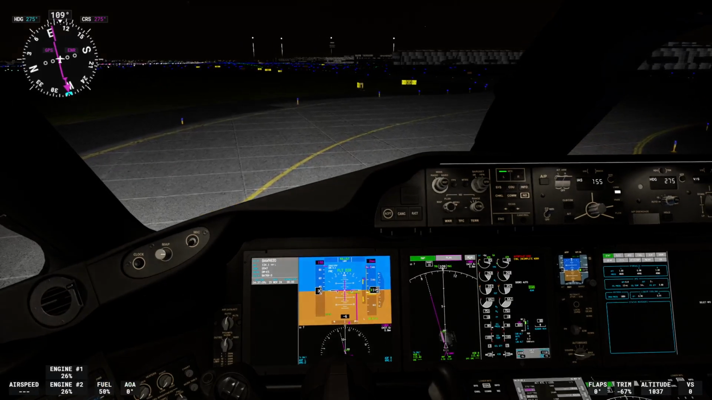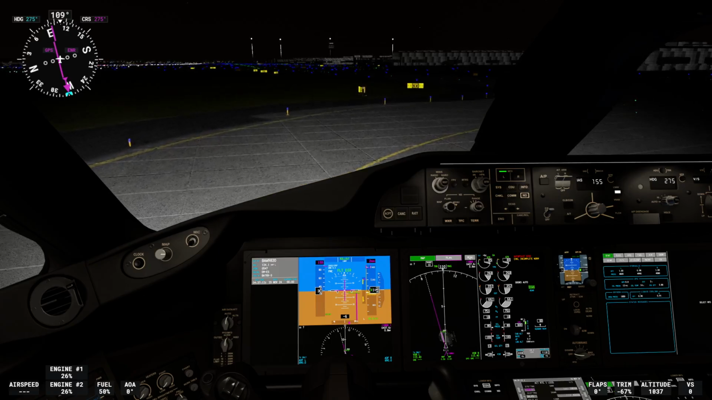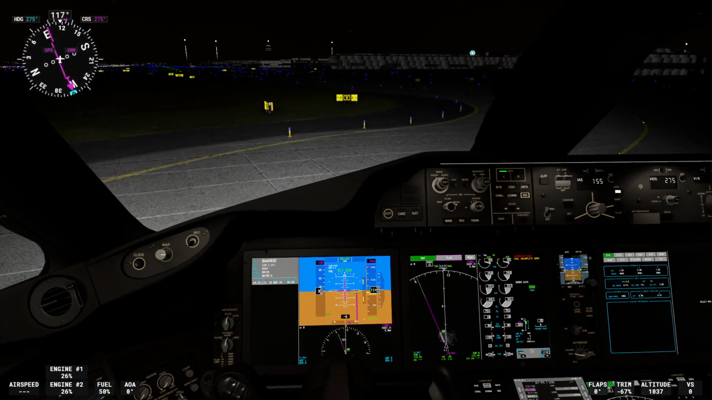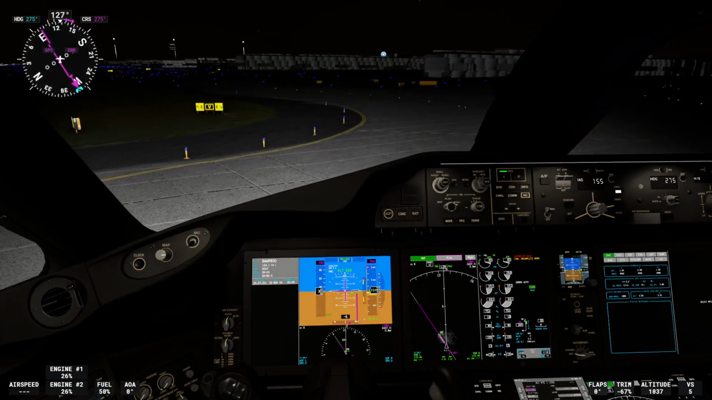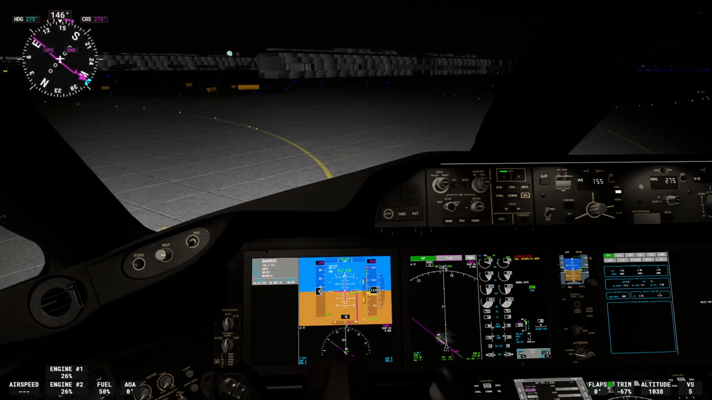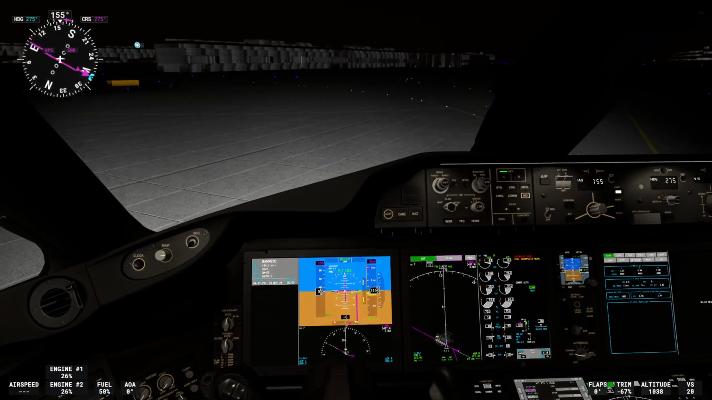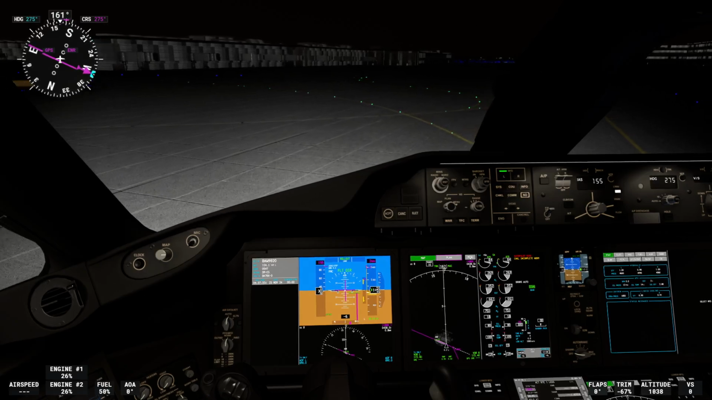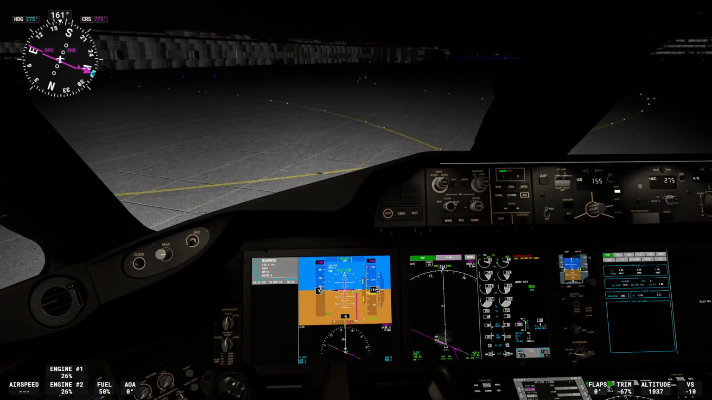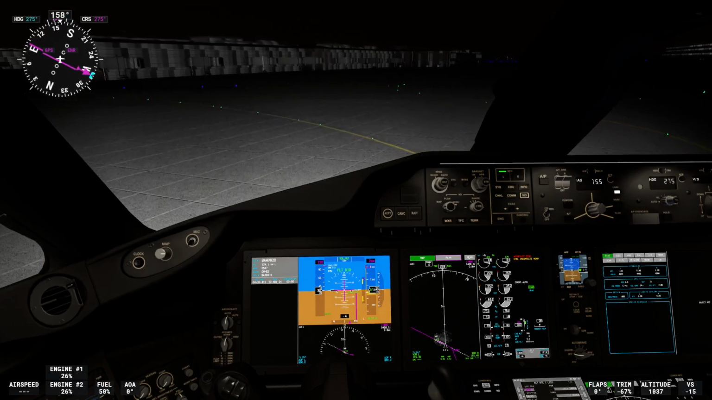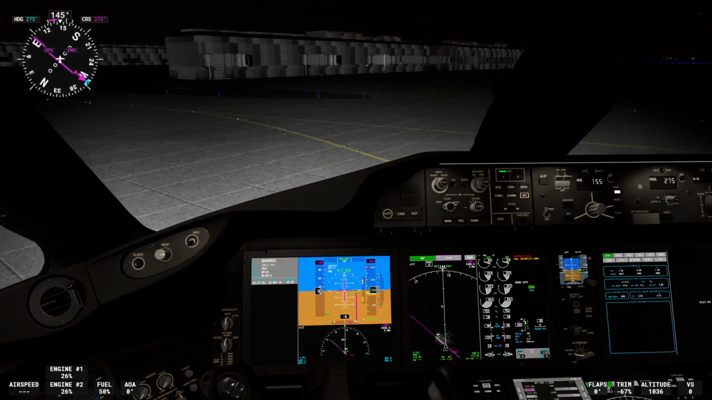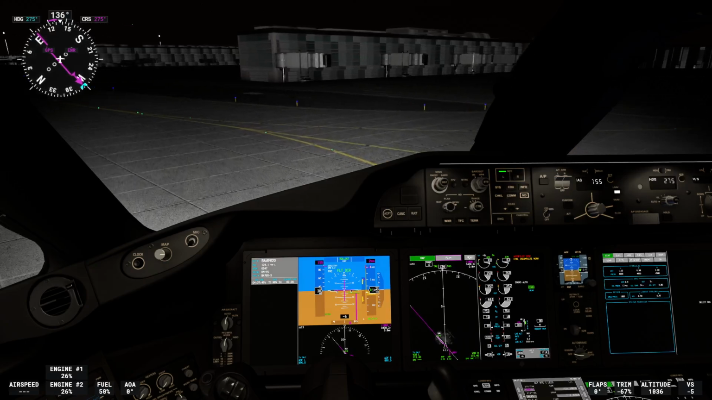It's a pretty ugly taxi. I gotta buy a better airport for this. This is Atlanta. Doesn't look great. Actually, I need to do the same thing for Baltimore, because Baltimore's another airport that I use consistently on a consistent basis.